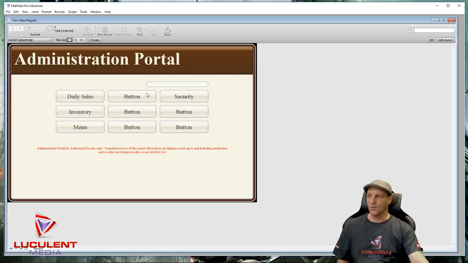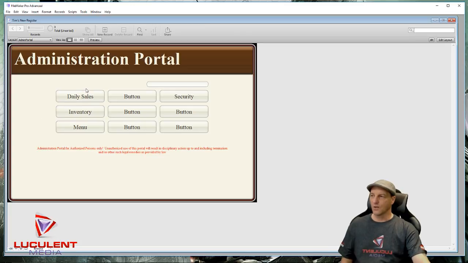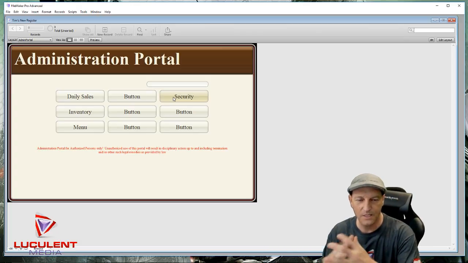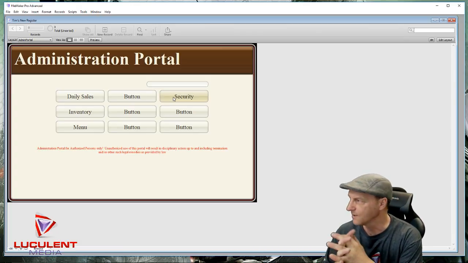And you can tell you will very quickly use up all 9 of these buttons when you're doing admin stuff. So now you have access to your daily sales, your inventory, the basic front menu, a security portal or a security place that's tracking all of your records.